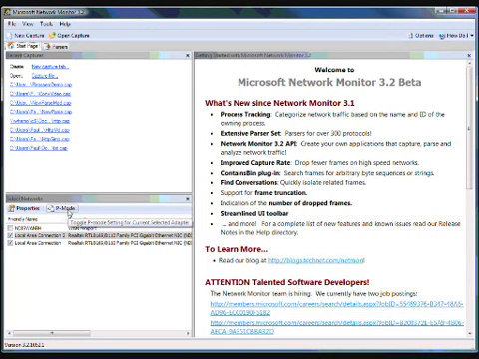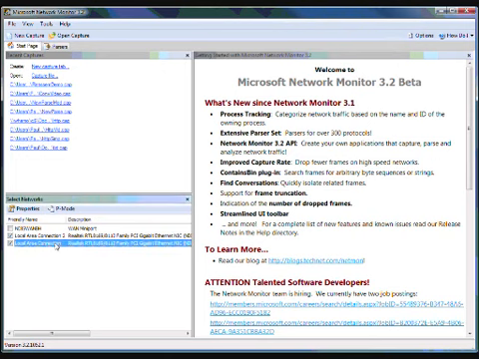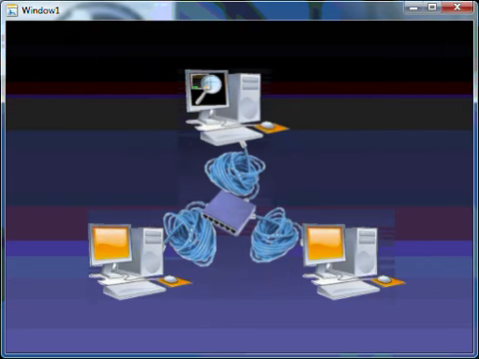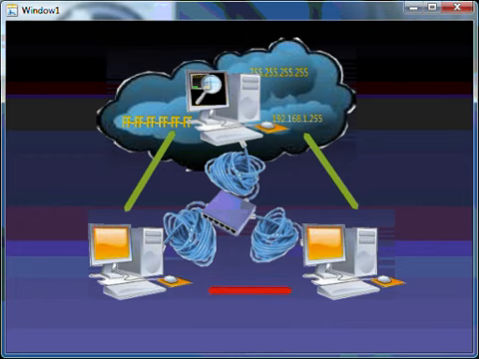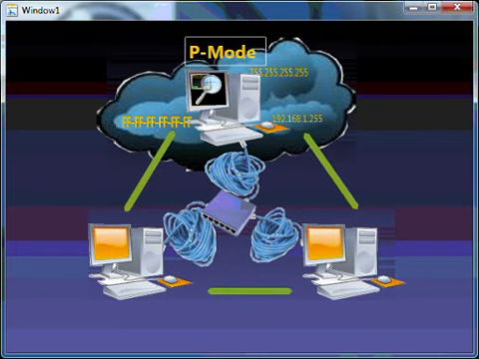Without promiscuous mode, you only capture traffic that your computer is listening to. This might include machines that communicate with you directly, as well as broadcasts meant for all network adapters. If you're on a hub with two other computers, you won't capture traffic between those two computers unless promiscuous mode or P mode is enabled for that adapter.